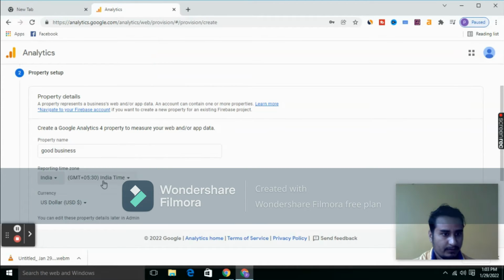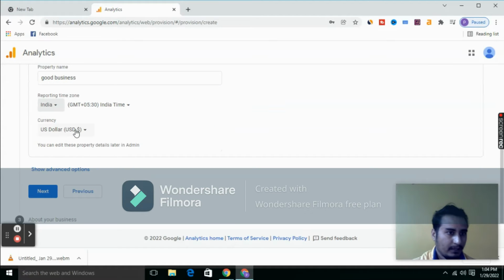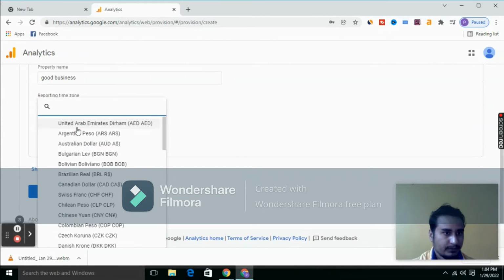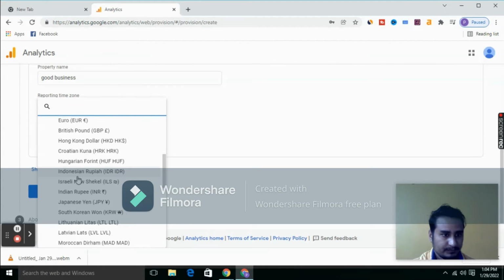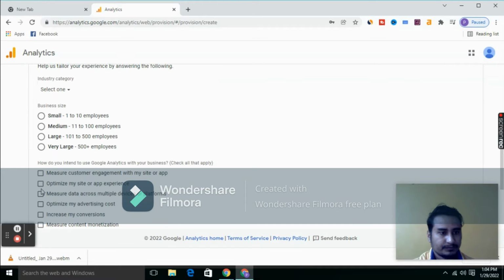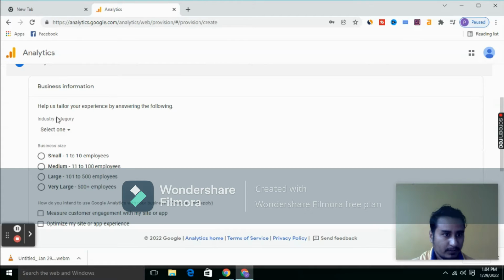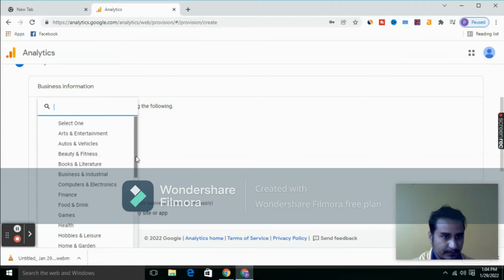So I just click here. So you will see time here, and about currency you have to select currency according to you. I would select INR and then click on next. So yeah, here you have to set up about your business, to which industry your business is connected. So just click the option here.